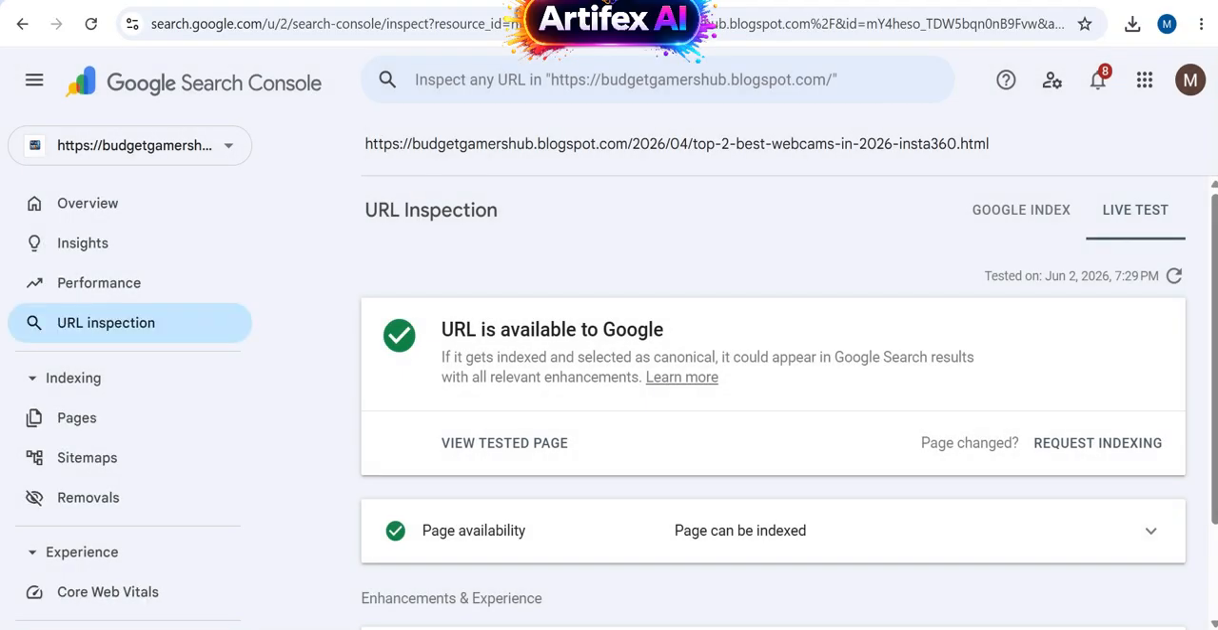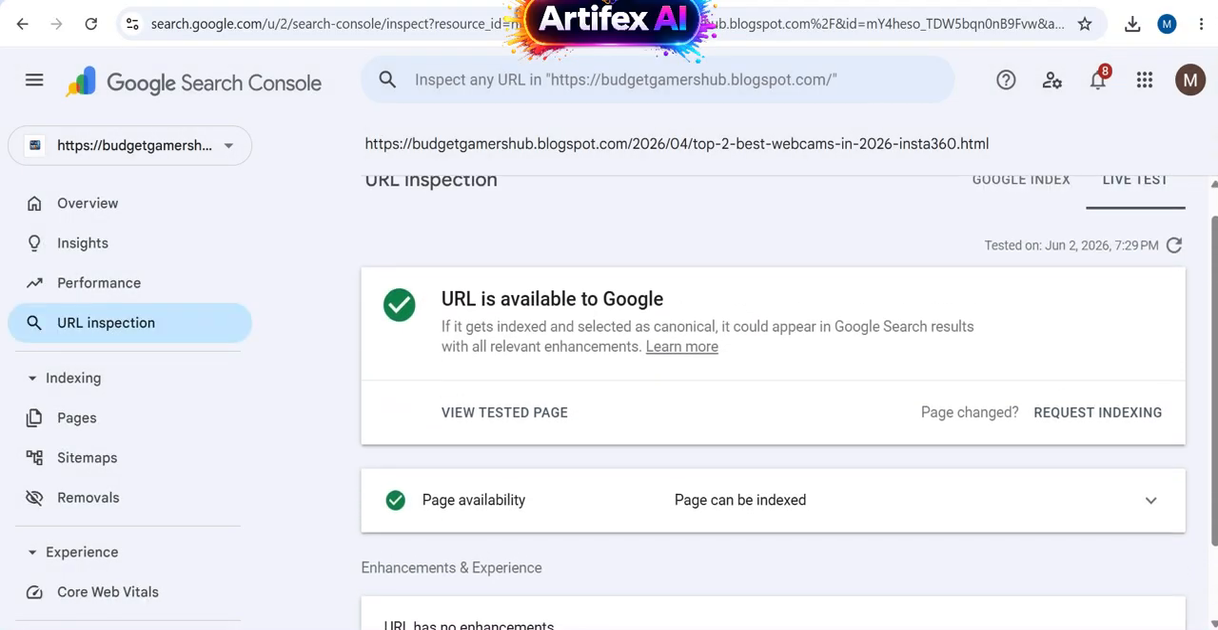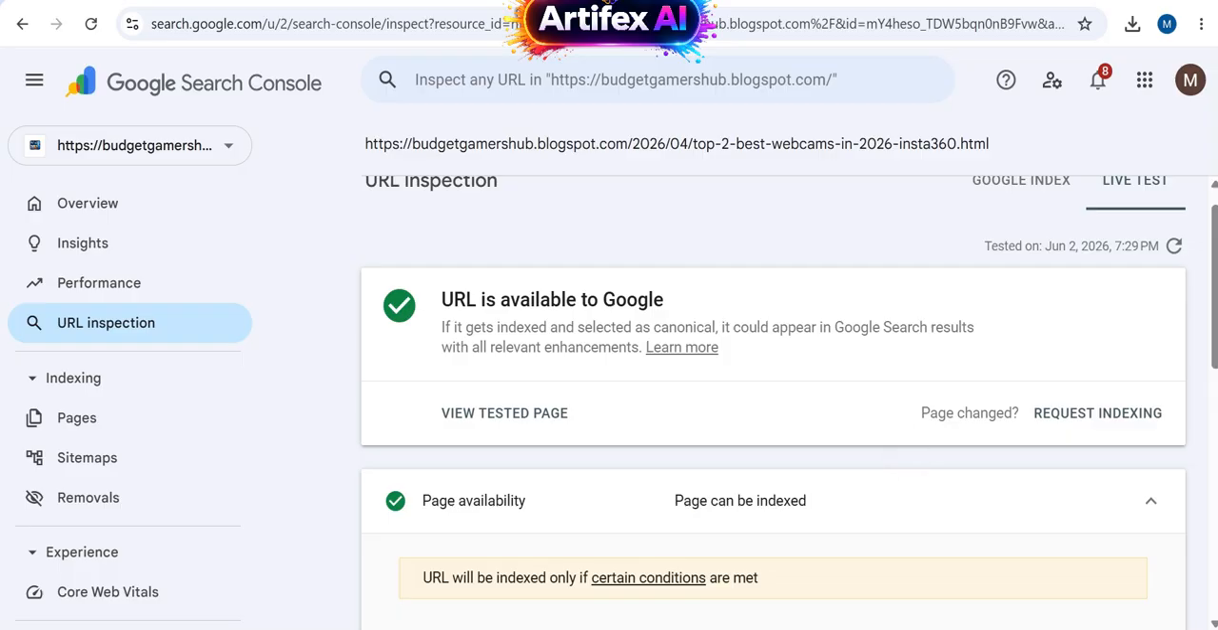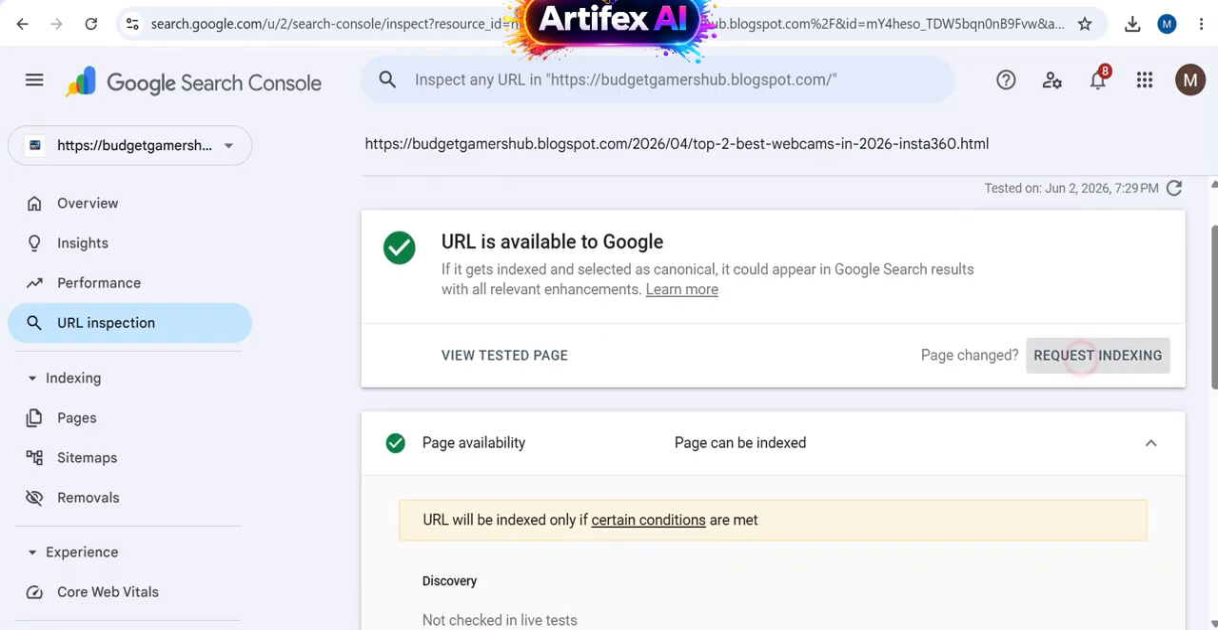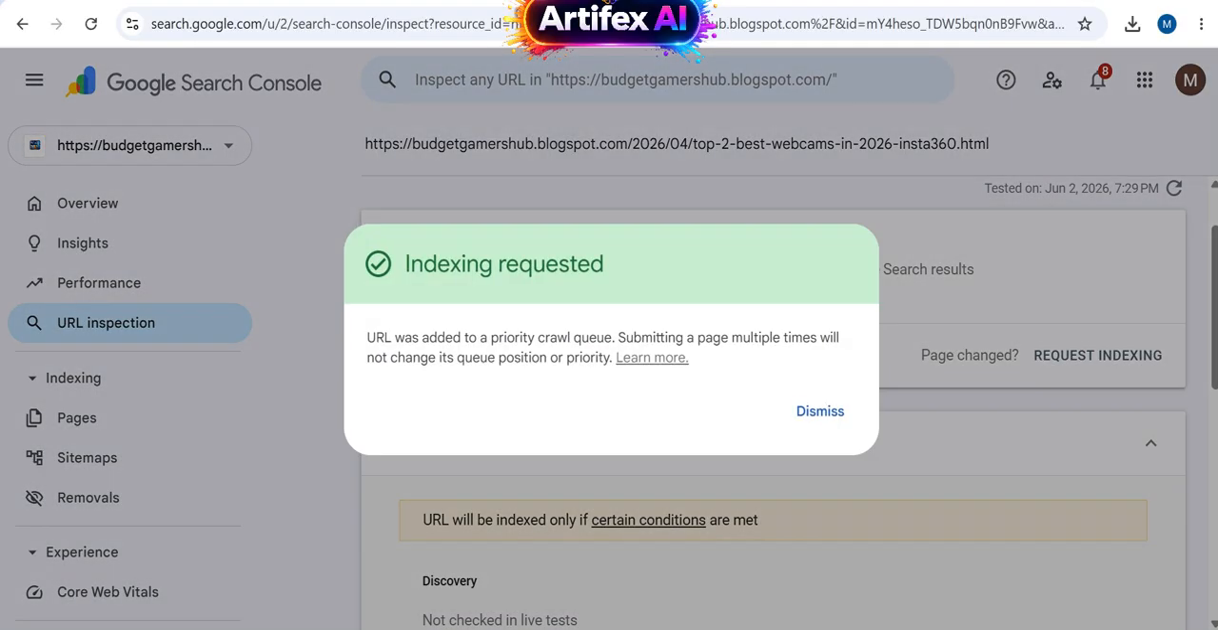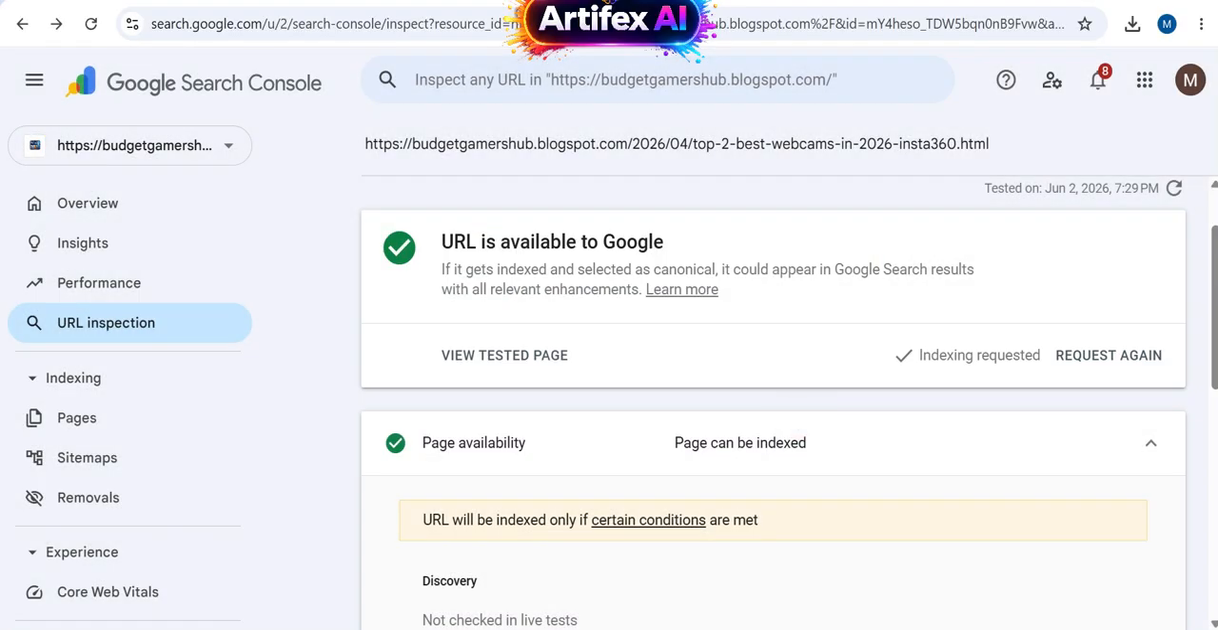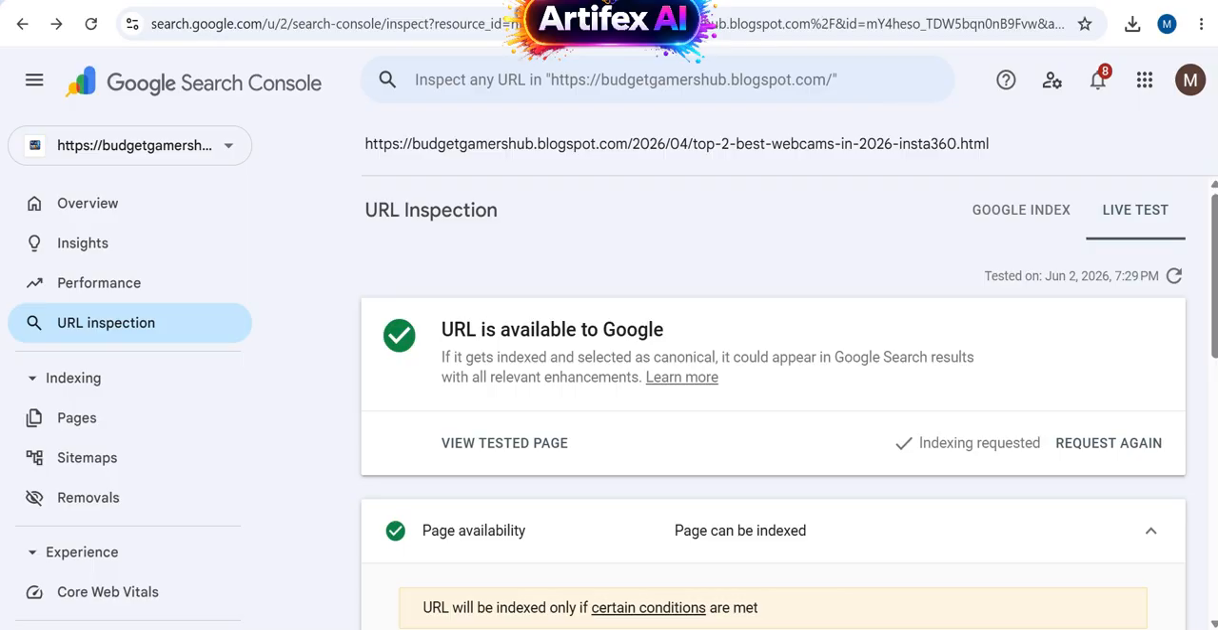Now it says the URL is available to Google. And below we can see the text that our page can be indexed. So click on Request Indexing. After a while our page will be requested for indexing. Now the only work you need to do is to request indexing of the clean URLs of all the posts and submit your sitemap regularly. And you yourself will see that all the pages will start indexing.